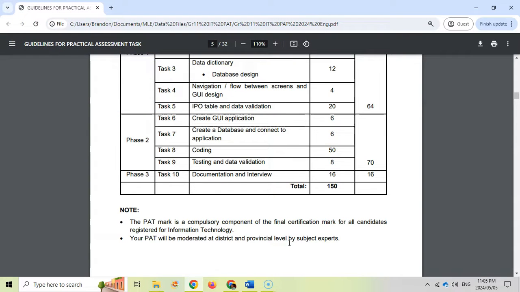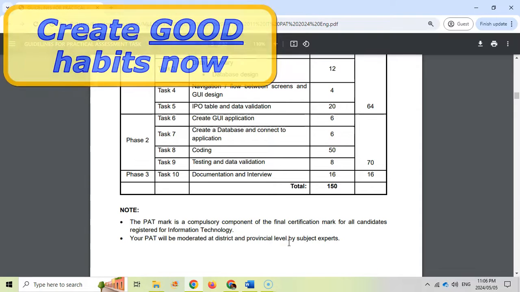Students that only get 50 or 60% for IT end up getting 80% or 90% for the PAT because it's just about getting the marks. So I want you to use this grade 11 PAT as a way to start setting the tone for what you are going to do next year. Not only is this going to give you a bit of an insight as to what to expect for next year's PAT, but you are going to start creating good habits now.